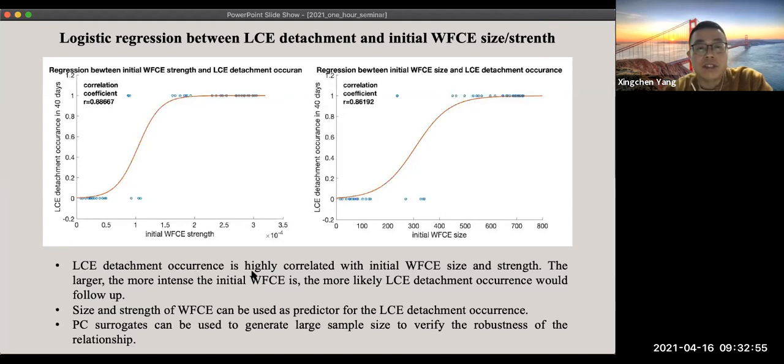So the loop current detachment occurrence is highly correlated with the initial West Florida cyclonic eddy size and strength. So generally, the larger and the more intense the initial West Florida cyclonic eddy is, the more likely a loop current eddy detachment occurrence would follow. And then we can use the size and the strength of the cyclonic eddy as a predictor of the loop current detachment occurrence. And we can see that there are only 49 sample points. So we can use the PC surrogates to generate a very large sample size, for example 1,000 or 2,000 samples, to verify the robustness of the relationship. And this would be one of my next steps, to verify the robustness of this positive correlation.